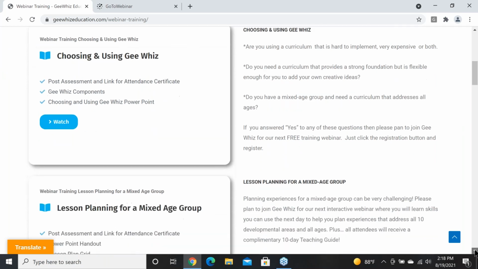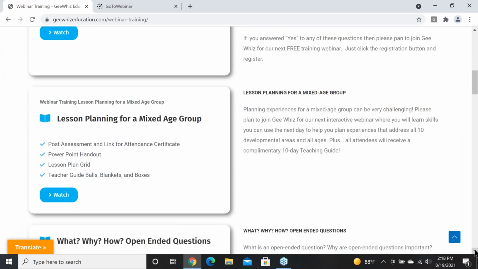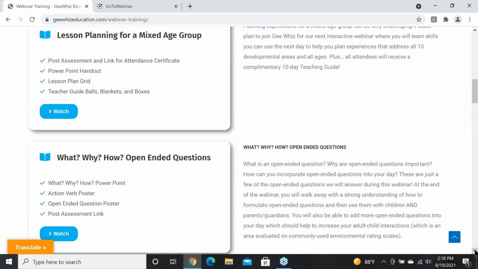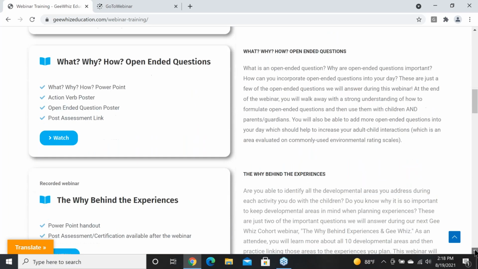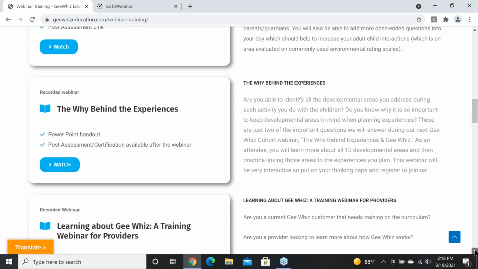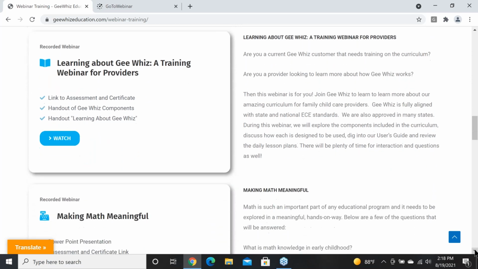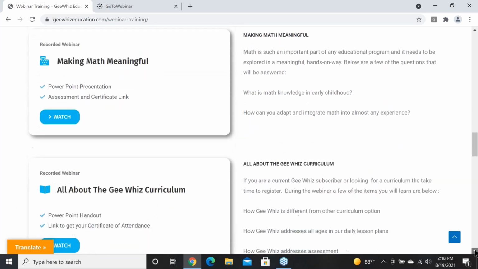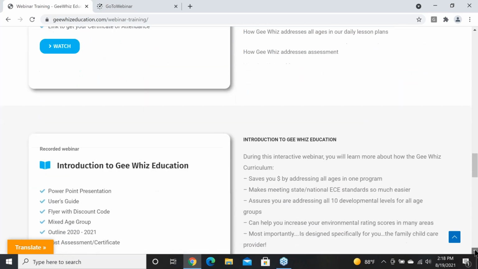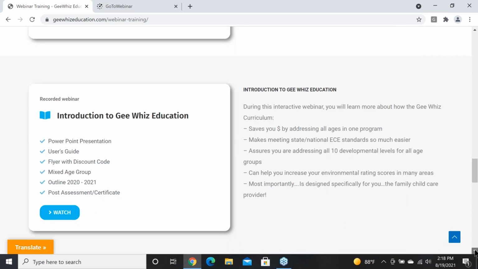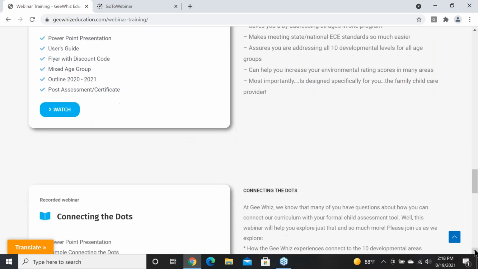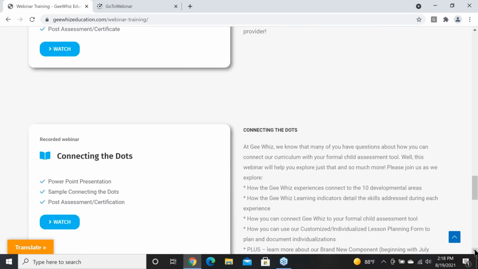The other ones we have on here right now are lesson planning for a mixed age group, what, why, how, open-ended questions, the why behind experiences. This is another version of learning about GWiz, making math meaningful, all about GWiz, introduction GWiz. Those are all a little bit different. Basically a good overview, or for somebody who's learning to use it.